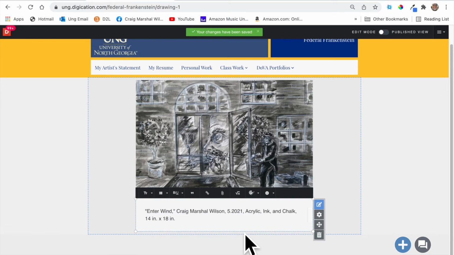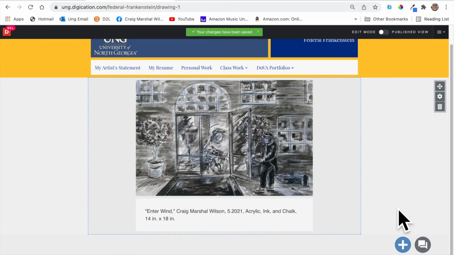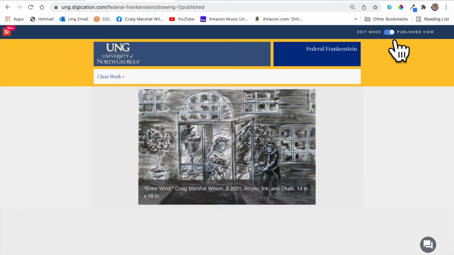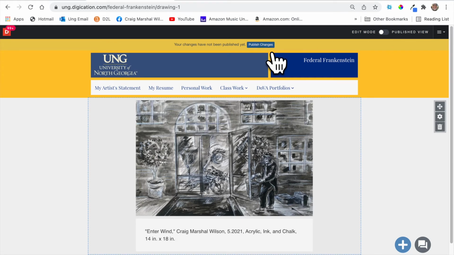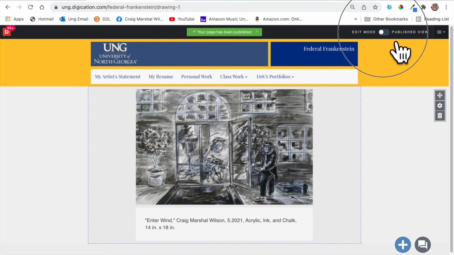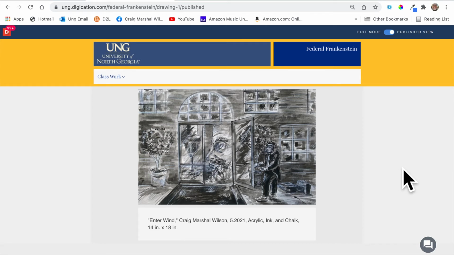Then I can cut and paste my title information, and then the viewer will see something that looks more like, oops, I need to hit Publish Changes. Don't forget to do that. Then the viewer will see something that looks more like this, which I think is preferable. Okay?